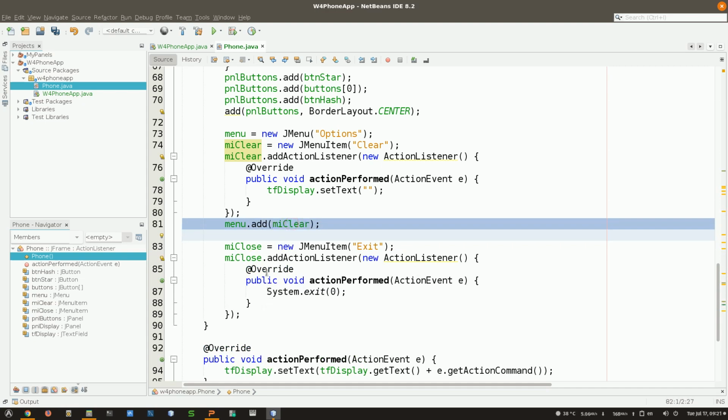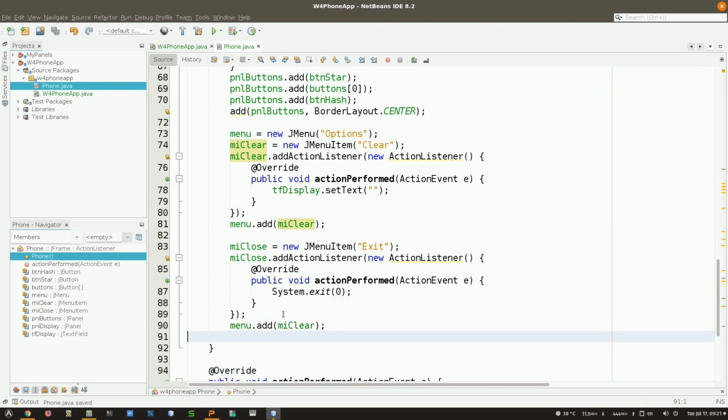We don't add the menu itself. Well, we need to add the menu itself later. Yeah, but we have. I'm coming to that.